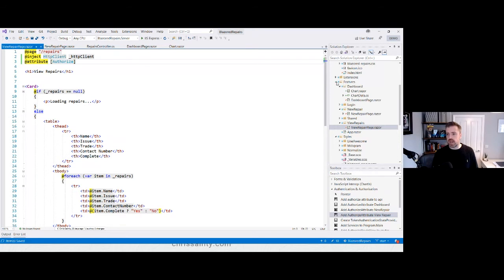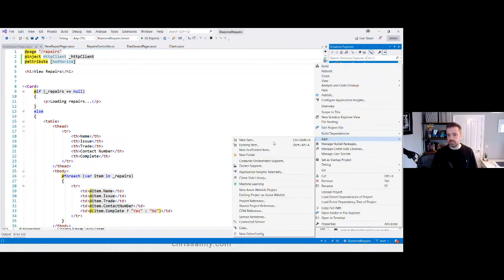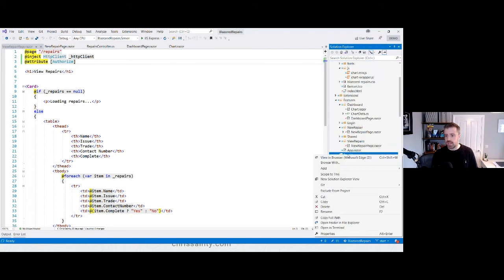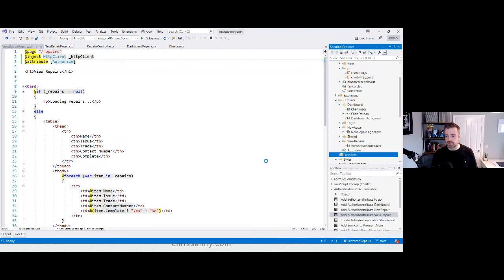Well, in order to do that, we need to add in something called an authentication state provider. So we're going to do that first, and I'm going to add in a new folder. I'm just going to call this providers, like so. And inside there, I'm going to add a new class.